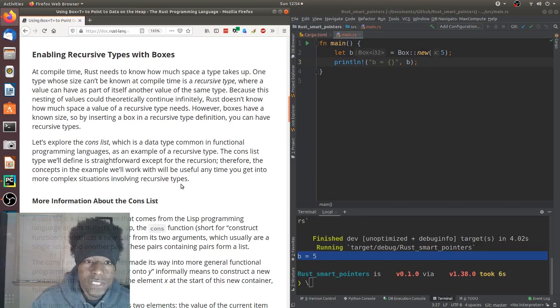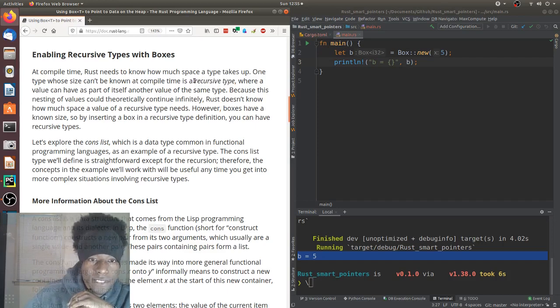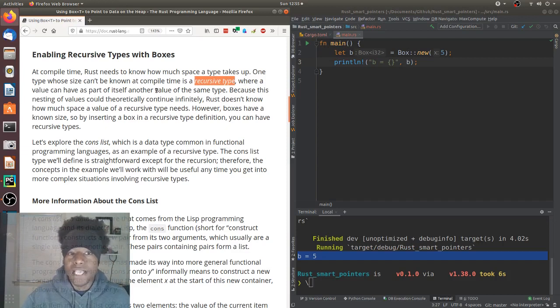At compile time, Rust needs to know how much space a type takes up. One type whose size can't be known at compile time is a recursive type, where a value can have as part of itself another value of the same type. Because this nesting of values could theoretically continue infinitely, Rust doesn't know how much space a value of a recursive type needs. However, boxes have a known size. So by inserting a box in a recursive type definition, you can have recursive types. So one thing they did in this section was they defined what a recursive type is. And that's where a value can have as part of itself another value of the same type.